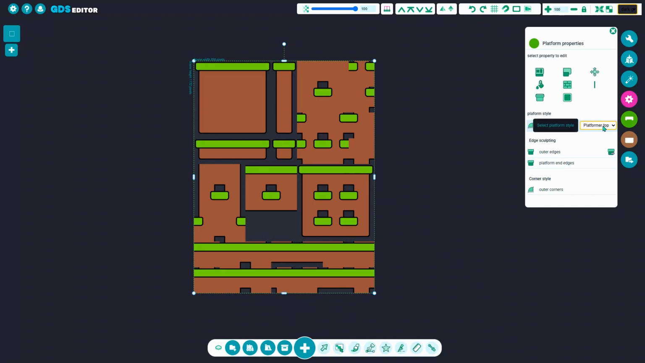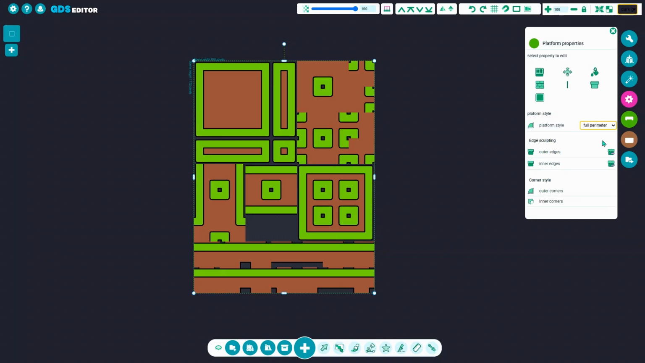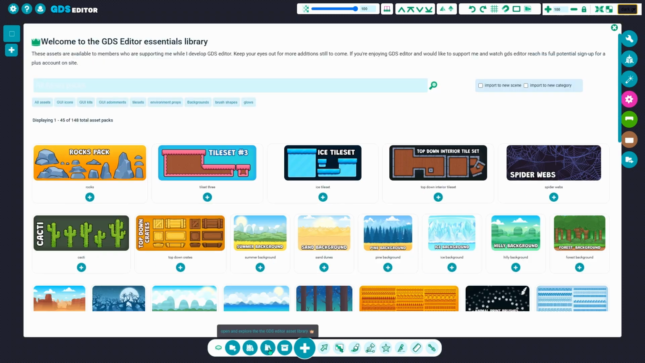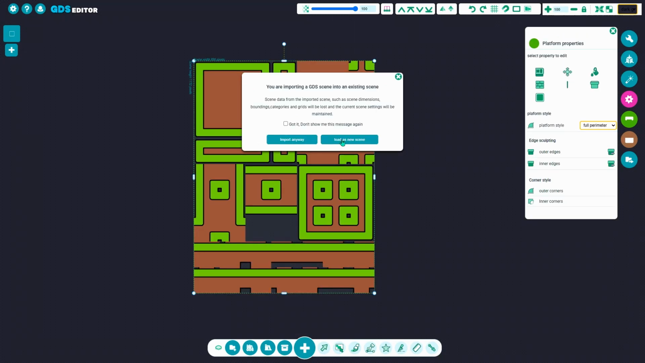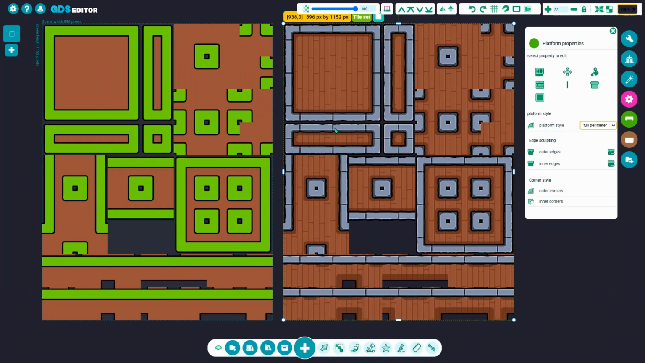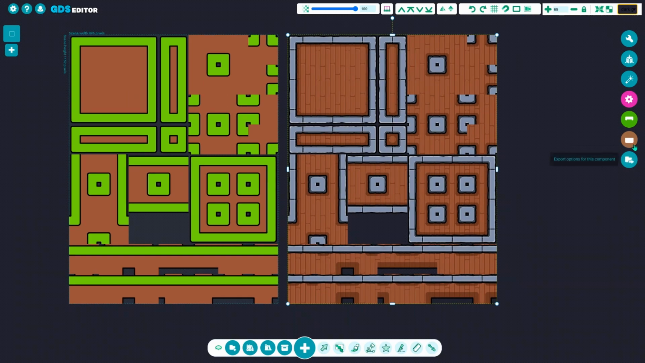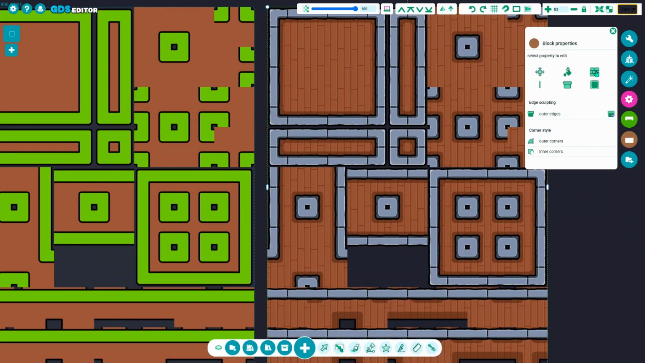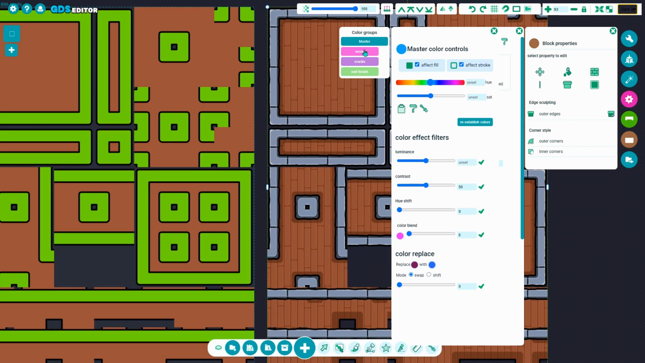As well as the layouts, there's the platformer style. So we can now have full perimeter tile sets on the platform, which is going to allow us to create complete top-down tile sets like this. Let me just pull one in from the library. So let's pull this into this scene, and there you go. So we can create really cool top-down tile sets with the full perimeter now, as you can see. So all these are editable features. All the textures are GDS editor textures.